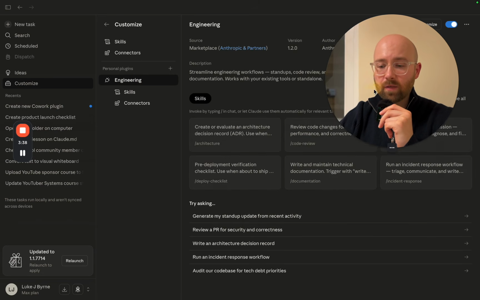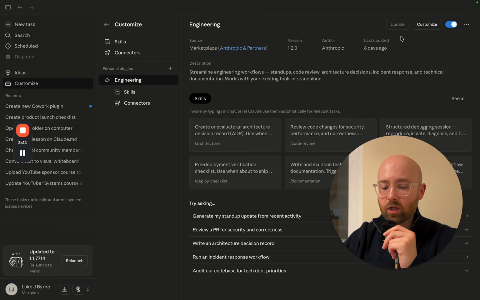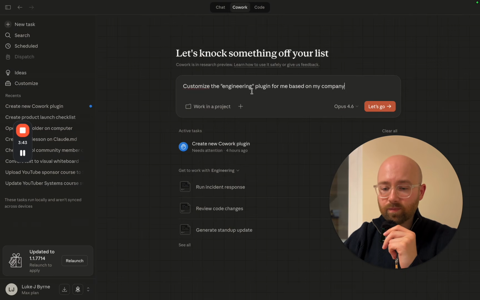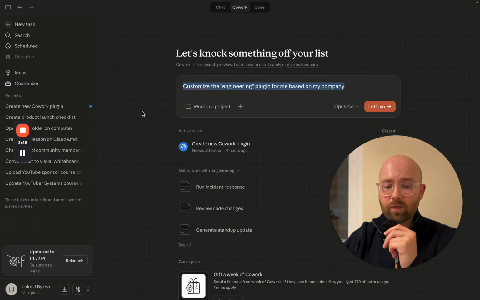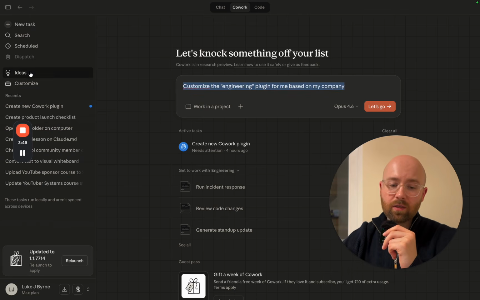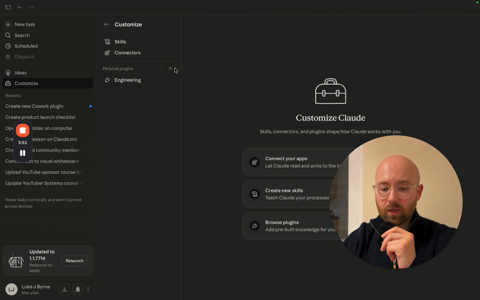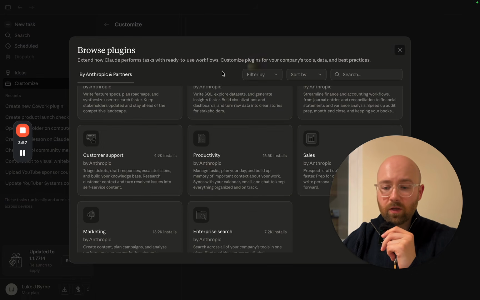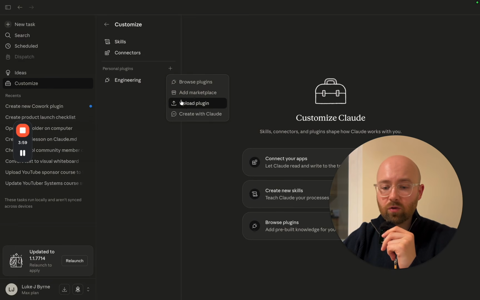Inside plugins, here's an example of one. You can actually come along here and you can customize it. So you can customize a specific plugin to your specific requirements. Additionally, if we go back to plugins again, click plus, you can see you can add an entire marketplace so that you can browse them properly. You can also add in your own by uploading them, or create your own as well.